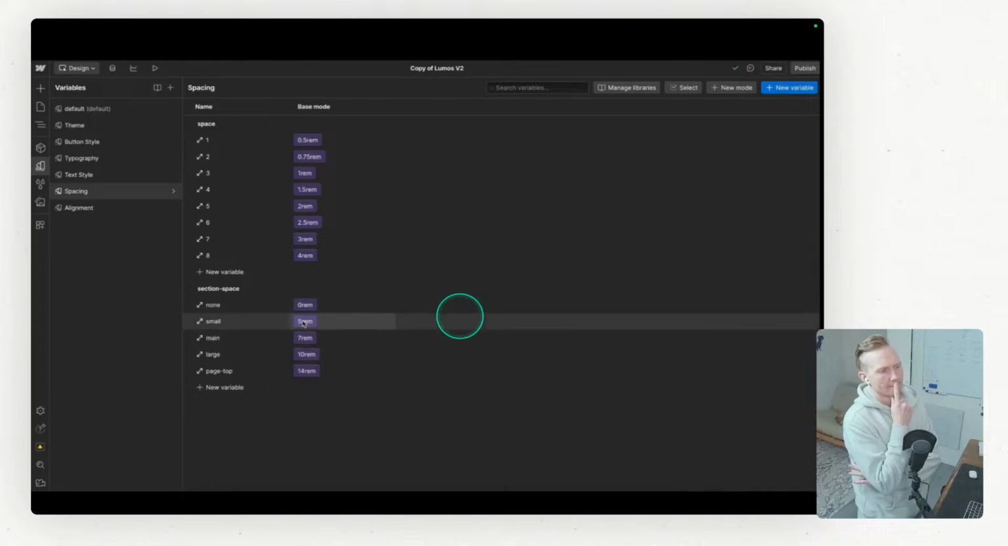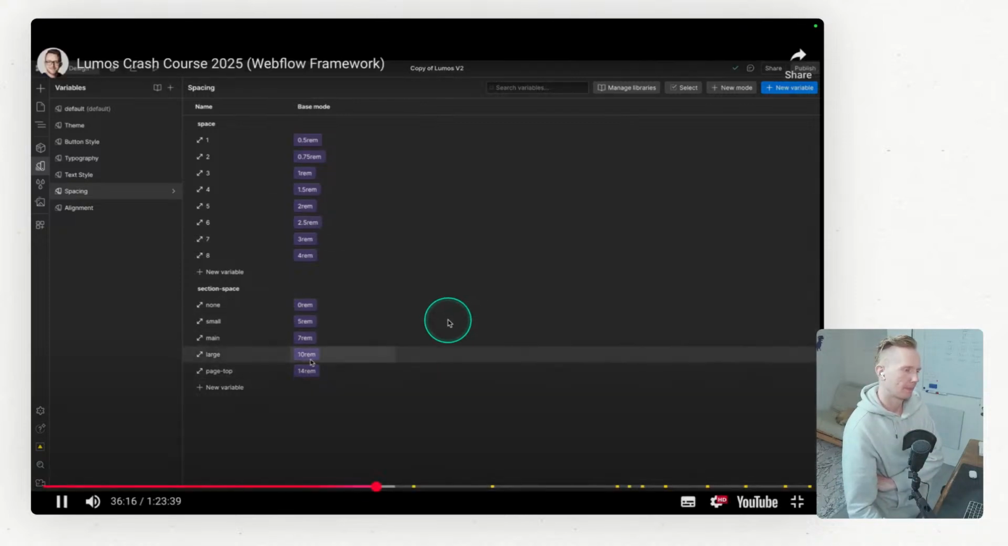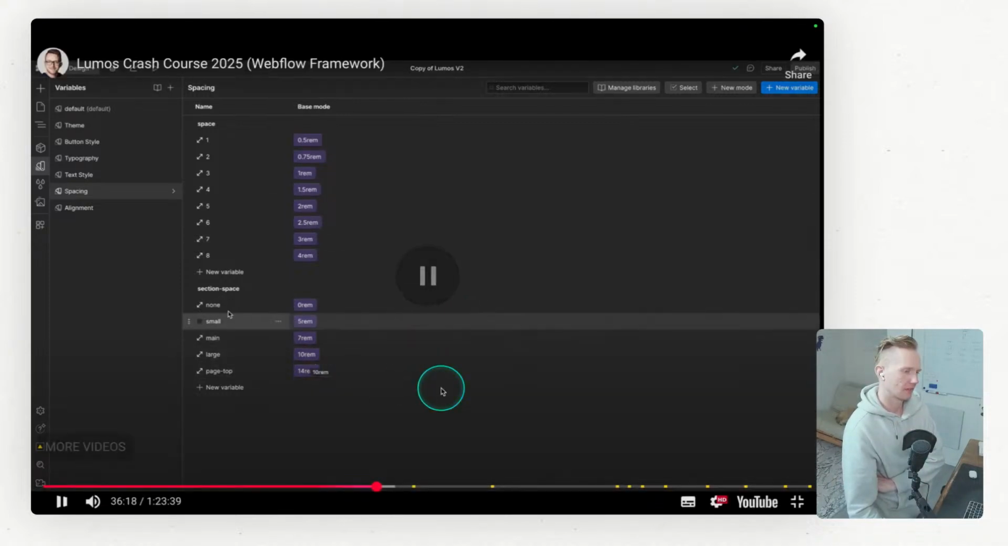We also have variables for our section, top and bottom padding, to space apart different sections. So this is for spacing apart elements within a section. This is for spacing apart these sections themselves.